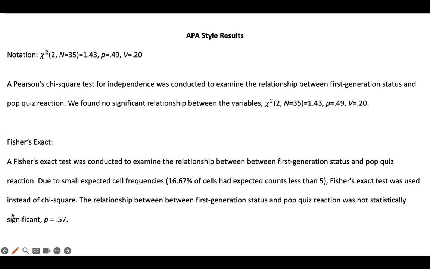So that's the end of this video, and I do have one more that just talks about how to make the contingency table in APA style.